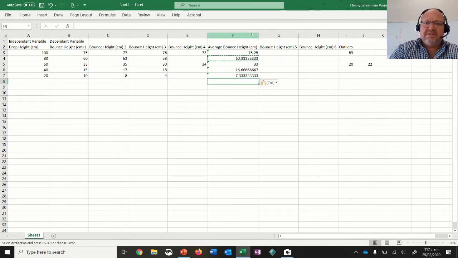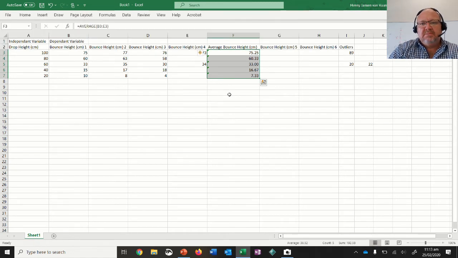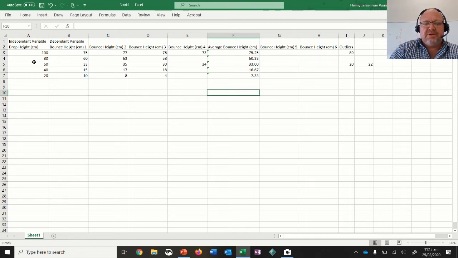Now there's our averages. And you can see these averages have a lot of decimals after the point. But that's fine. If you want to change that, you highlight it, you go back to your home screen, and over here, see these two buttons? It says move the dot this way or that way, and it just makes it a little bit neater. So let's just use 2 significant points. Okay, so this is our average bounce height, this is our drop height.